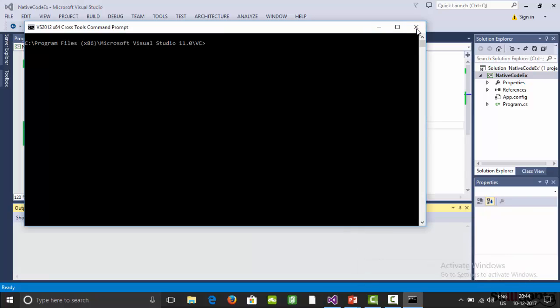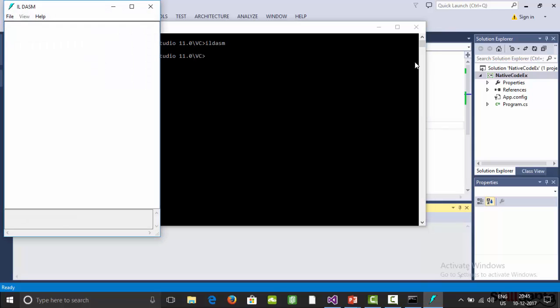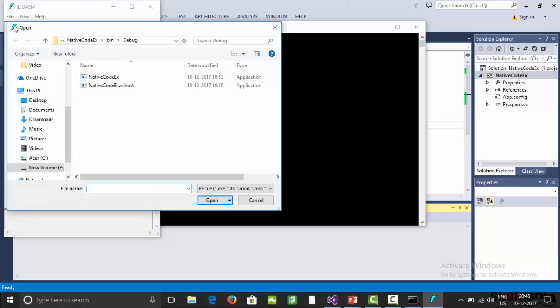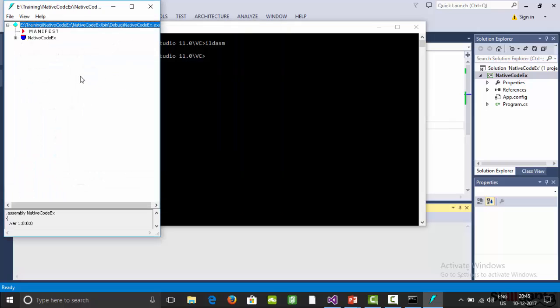Here in the Visual Studio command prompt, I type ILDASM. ILDASM stands for Intermediate Language Disassembler, and I specify the complete path of my file. Go to File, Open, and that file is in this location: native code, bin, debug. So you go in there, bin debug, and here you see this manifest.